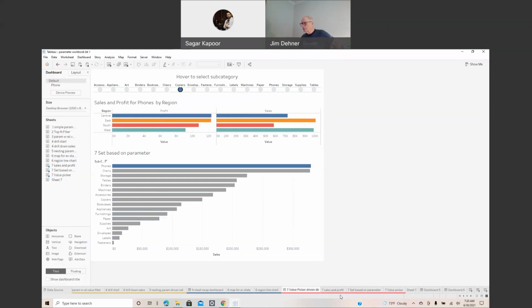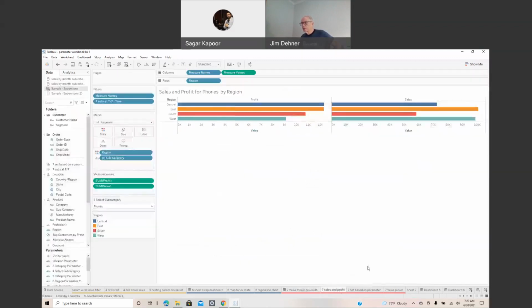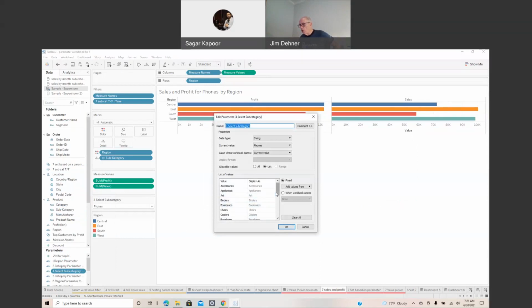Now, the first thing we have to do is create our two charts. And this chart is nothing more than sales and profit by region. And to that, we've added a true false that the subcategory equals the parameter subcategory. And that parameter is right here. It's added to the worksheet. And it's just all the subcategories.